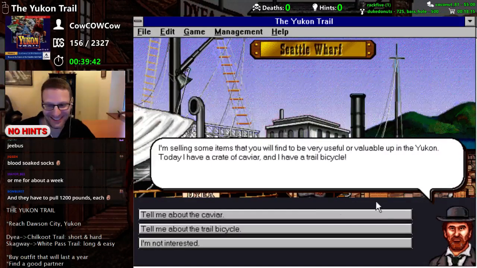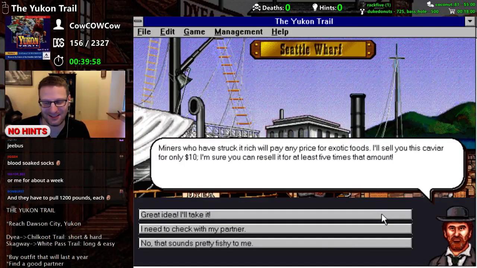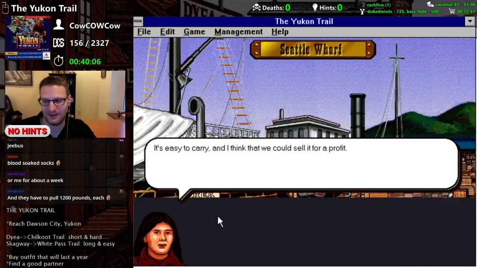Caviar? Really? Tell us about the caviar. We need caviar on this trail? Miners who have struck it rich will pay any price for exotic foods. I'll sell you this caviar for only $10. Interesting. I'm sure you can resell it for at least 5 times that amount. So this is like an investment? I don't know how well caviar is going to hold up, though. We'll have to check with our partner on that. He does sound pretty fishy.